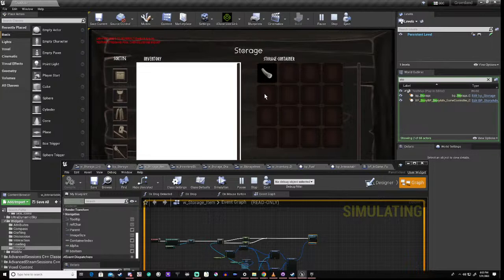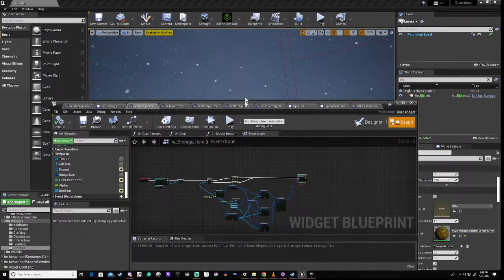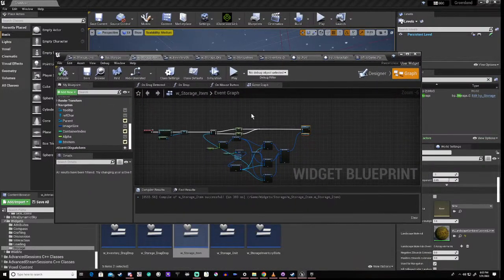Now, what we don't want to allow is that. We only want to allow it for these items. This is what I mean, the system's working. It's just these little tidy up jobs that we need to do. But fundamentally, we have a storage container working in the game. So we're going to have to stop that, and we're going to do it after our 5-minute cigarette break.